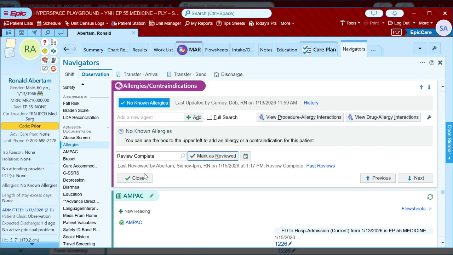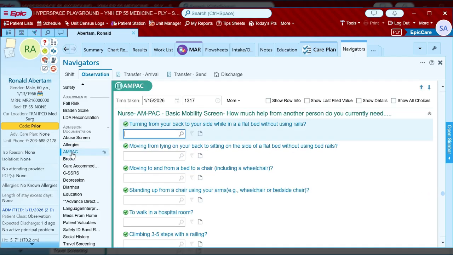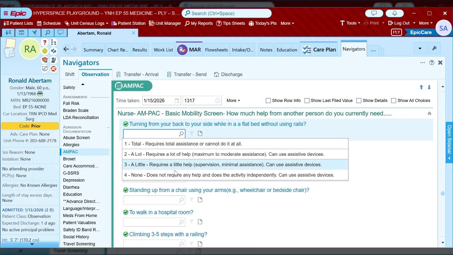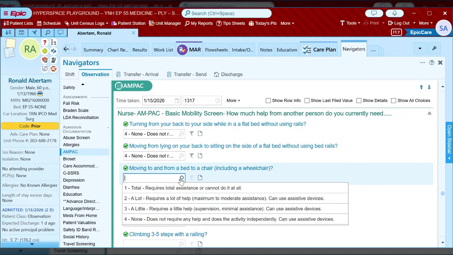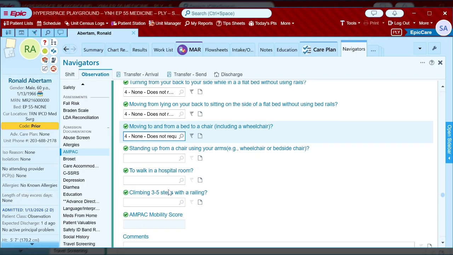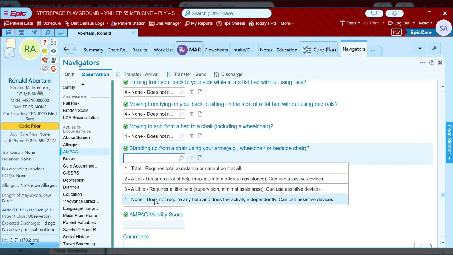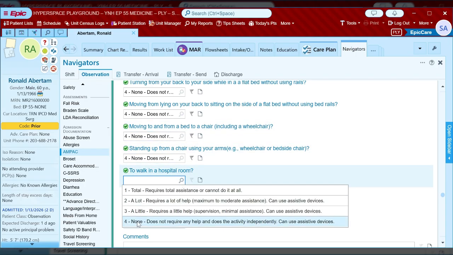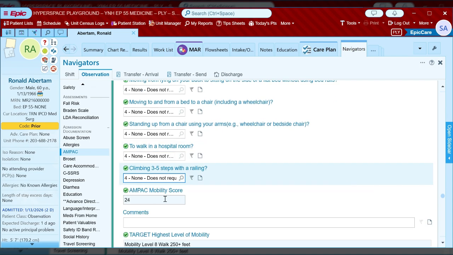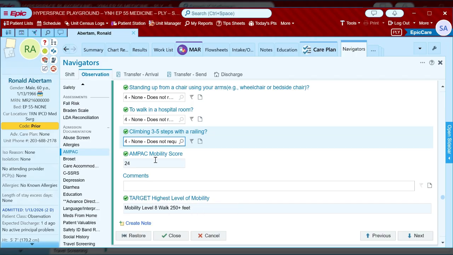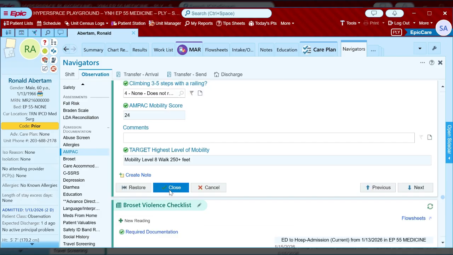AMPAC is a screening that is identifying mobility needs for our patients. And 1 through 4, it's again going to generate a score identifying if they have difficulty getting up and out from bed or up and out from a chair around their hospital room, and therefore identifying interventions if needed. The necessity of an AMPAC score for OBS patients is being discussed at the moment, so more to follow on that.